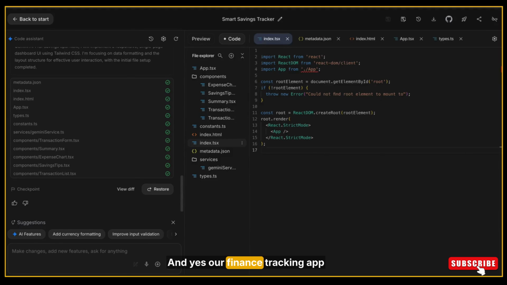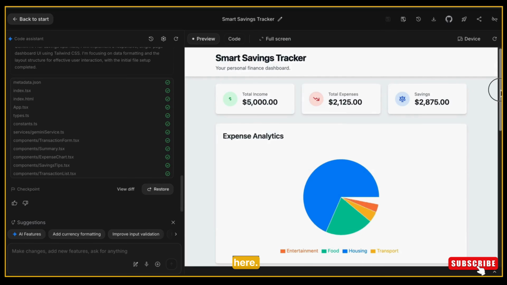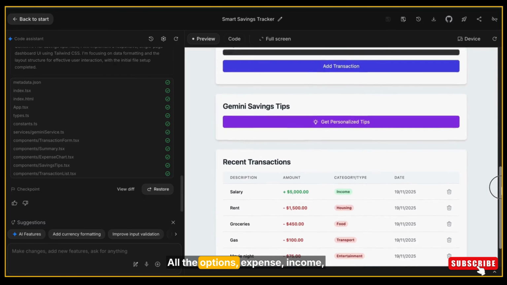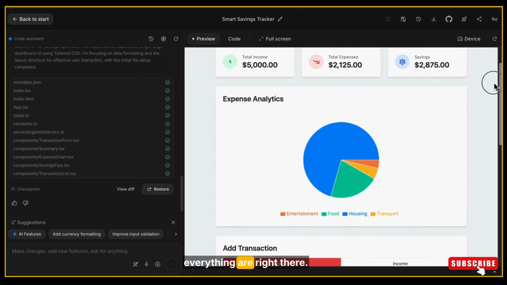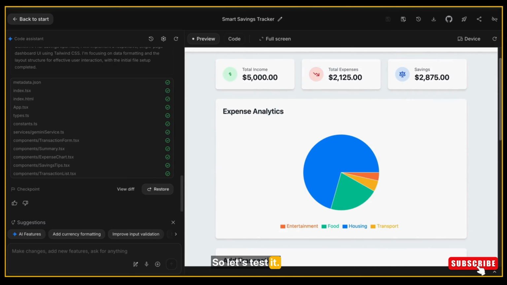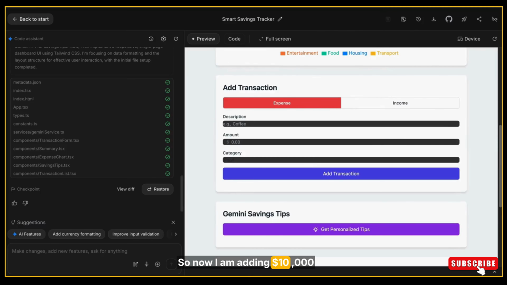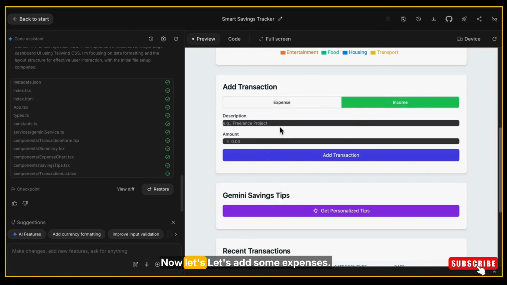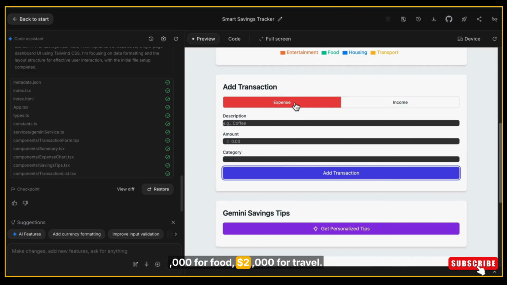And yes, our finance tracking app is ready. You can see the complete dashboard interface right here. The interface looks clean and simple. All the options, expense, income, everything are right there. So let's test it. Now I'm adding $10,000 as my salary income. Now let's add some expenses. I'm adding 3,000 for food, 2,000 for travel, and lastly let me add 1,000 for rent expenses.